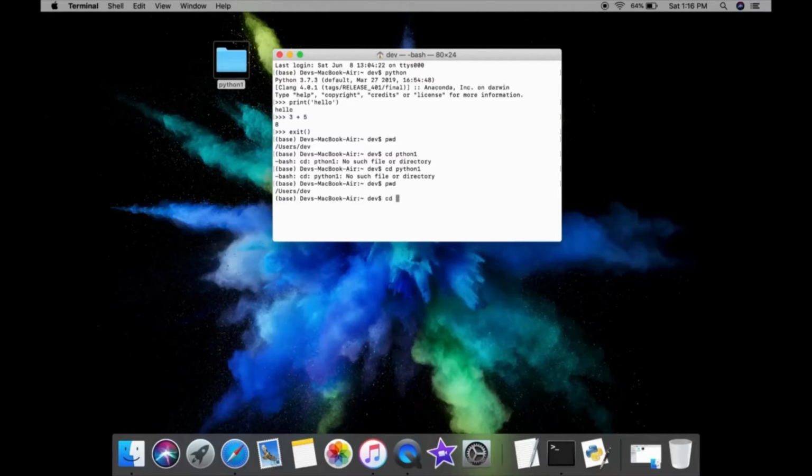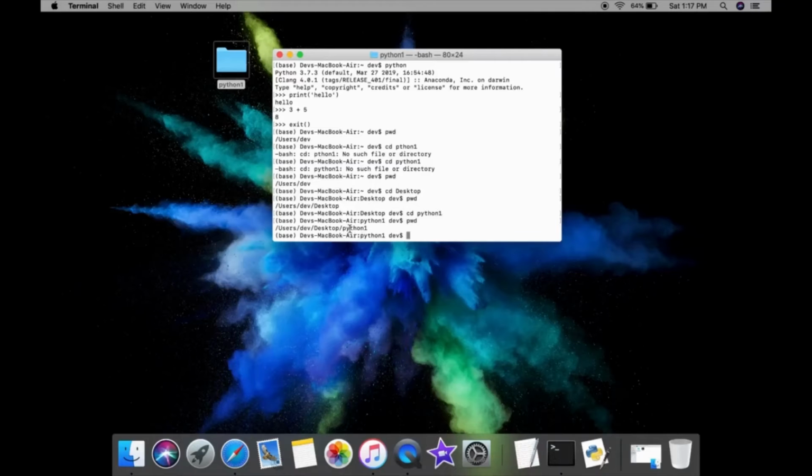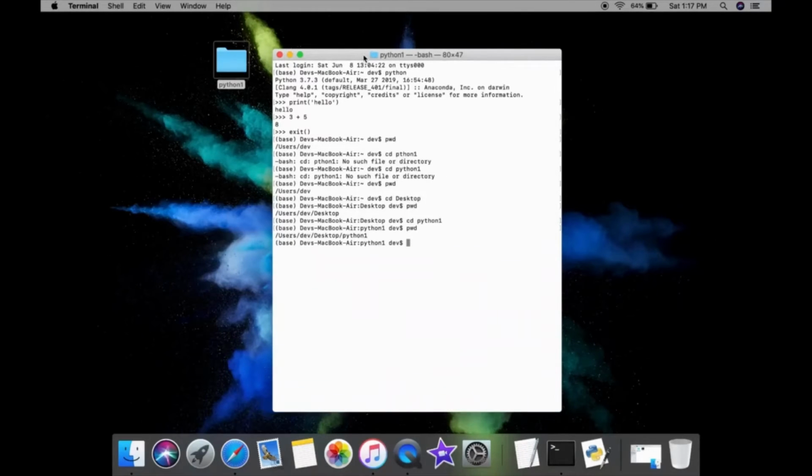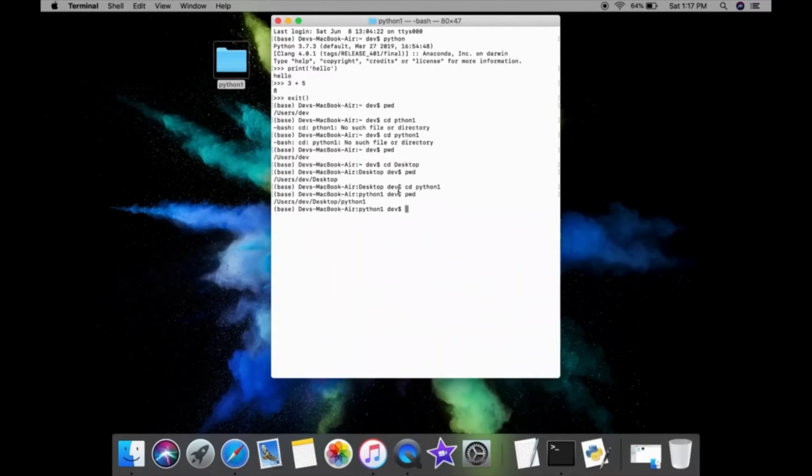So first I need to run cd desktop. Now I'm in desktop, you can also check this. Now if I want to access this one, I will again write cd and then python 1. Now I'm in python 1, and if I check my directory, here I'm in python 1. So those are the few basic commands for entering any folder.